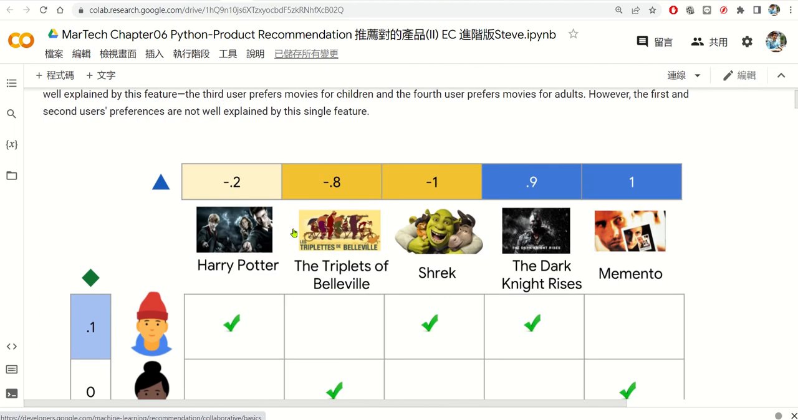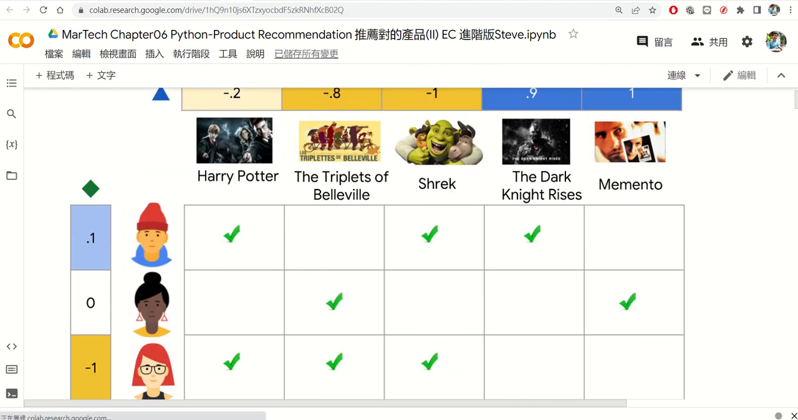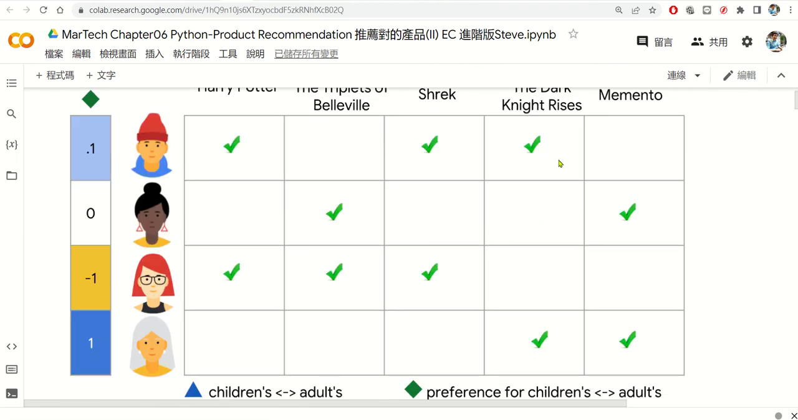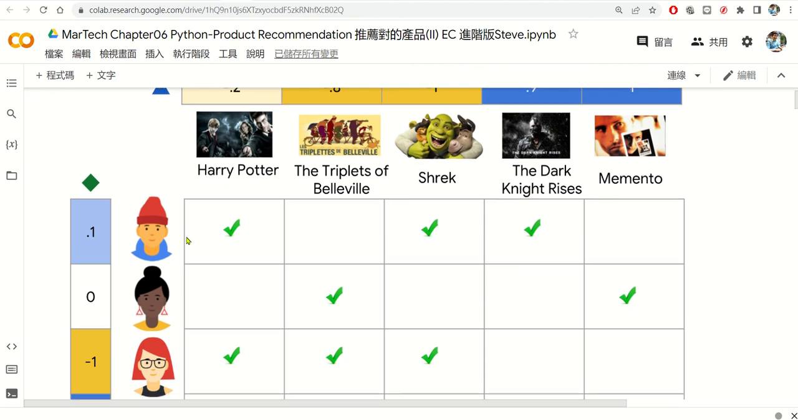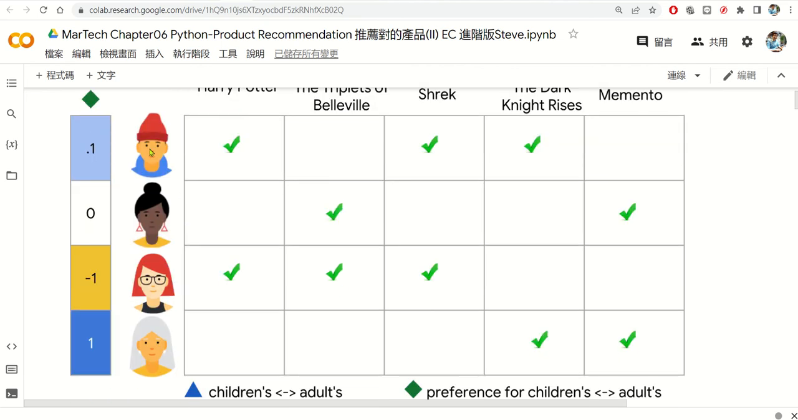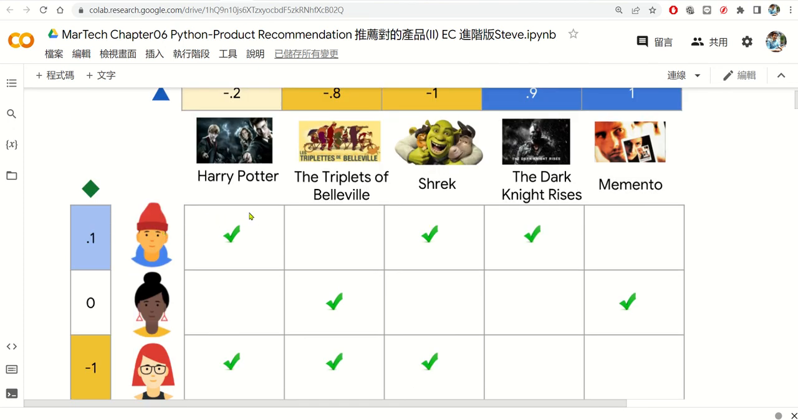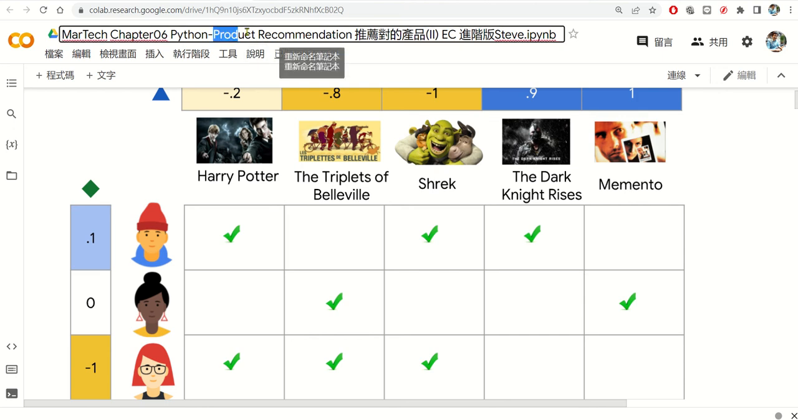Here is an example of making recommendations for different kinds of persons. Maybe it's a child, maybe female, or maybe male. Different kinds of customers are interested in different types of movies. Different customers are interested in different items. That's why we have to do product recommendations.